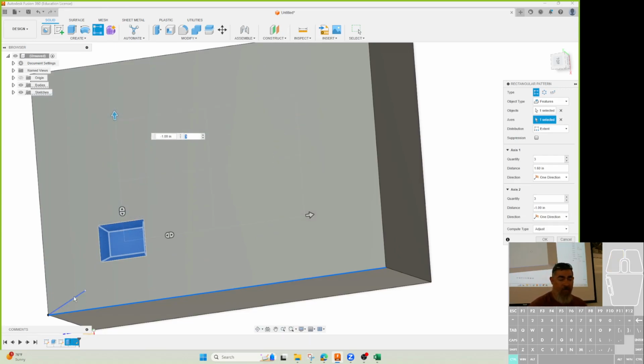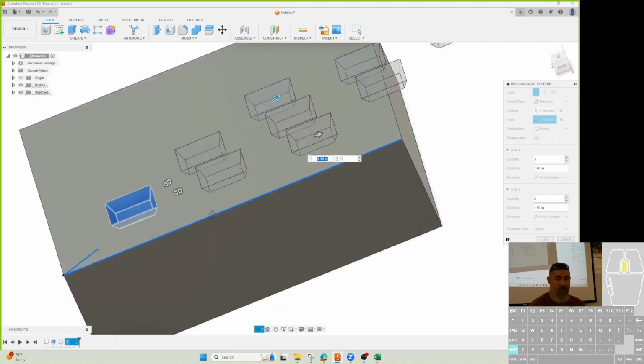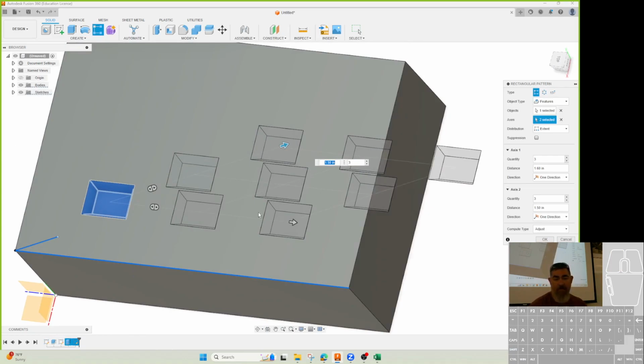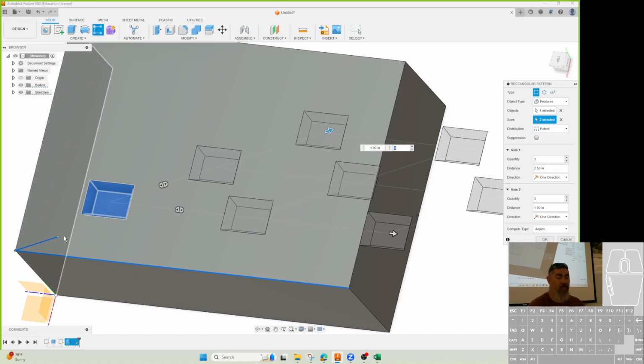If I pick a second one, now it's using those two things. So I have one spacing this way and one spacing in this other direction. Okay? So that could be a line on a sketch. It could be a construction axis. It could be an edge of the part, whatever. So the patterns don't have to be 90 degrees. It doesn't have to be an actual rectangle. They don't even have to be on the same plane. One could go up, one could go that way.